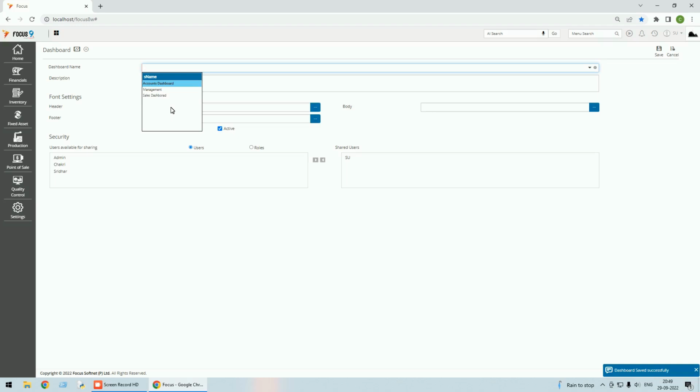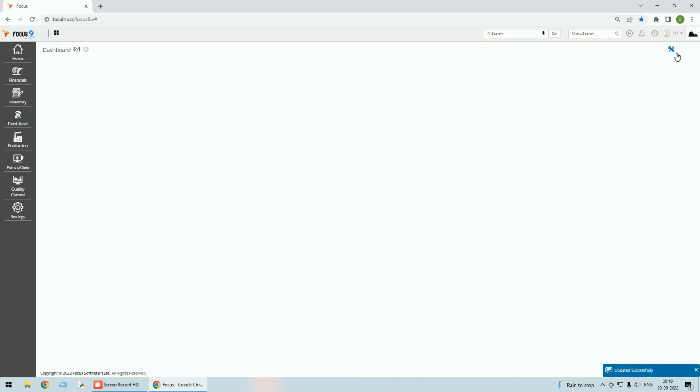Now I have to include the required features in the dashboard. Let me take the accounts department dashboard. I'll show you how to design this dashboard.